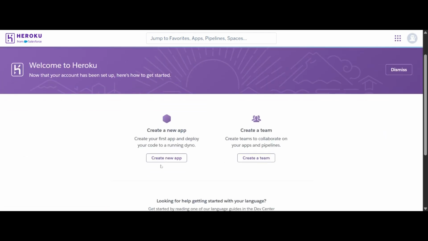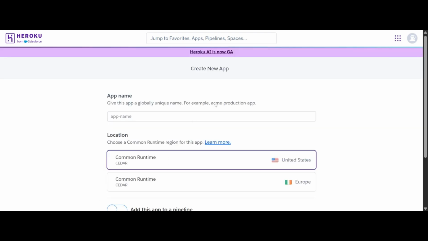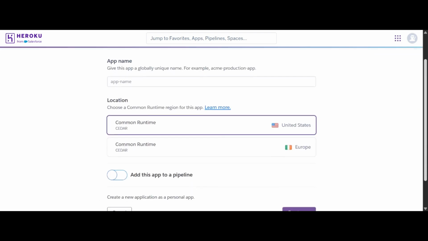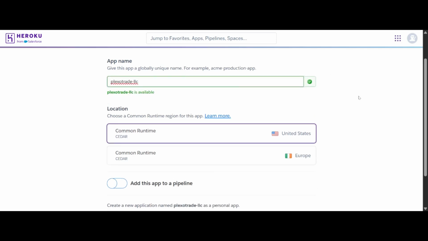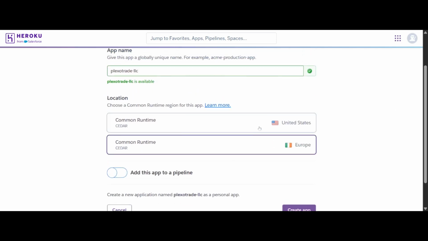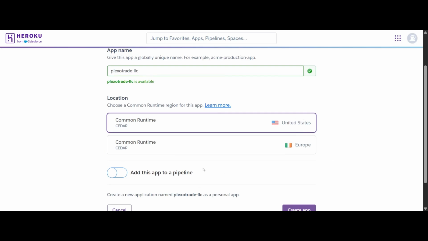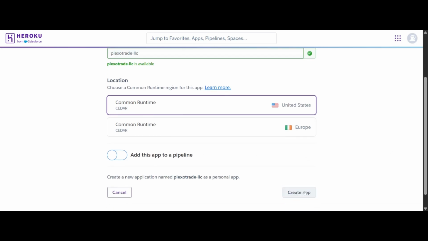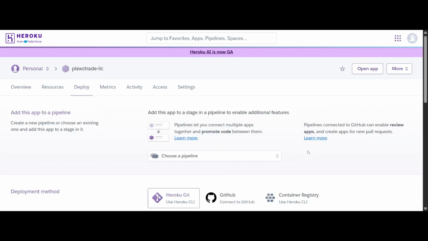In this case, we can skip the third one. We'll go straight to creating our application. We type the name we want to give it, select the server closest to us, in this case the United States, and click Create App. Perfect. We're all set. We've now prepared the hosting for our software.